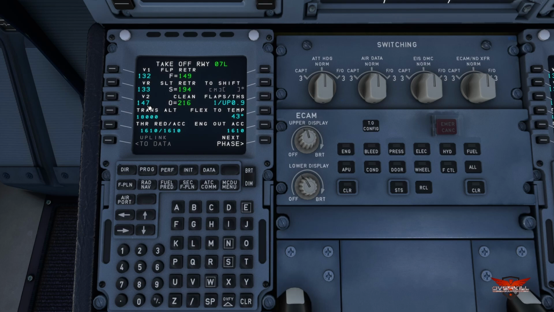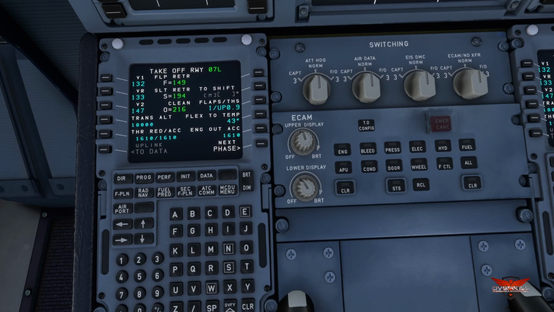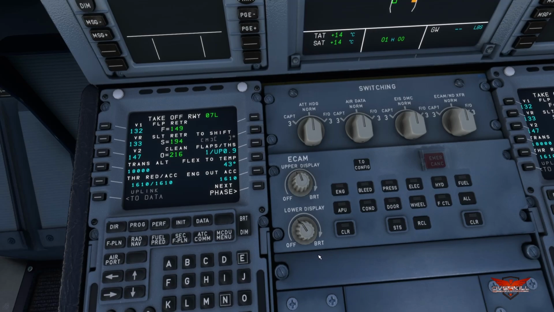Now, this probably is not real world procedure to edit the MCDU like this, but I'll tell you what it does do. It eliminates the need, for our simulation purposes, to set the speed manually in the FCP. Now the computer will automatically set the target speed for 147 knots. So just keep that in mind. This is probably not real world operation standards there. So just keep that in mind.